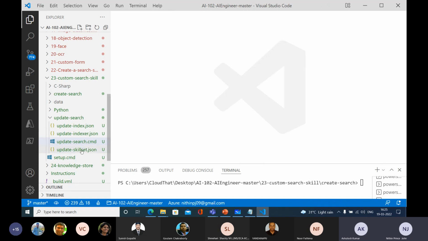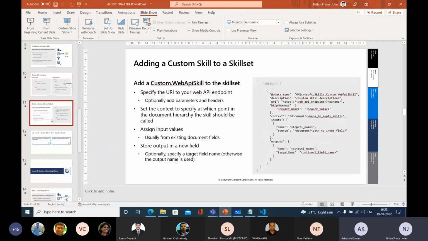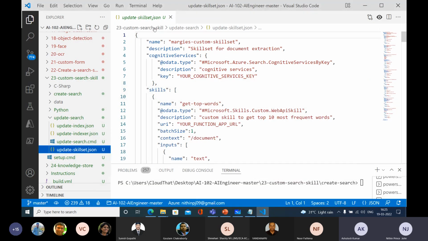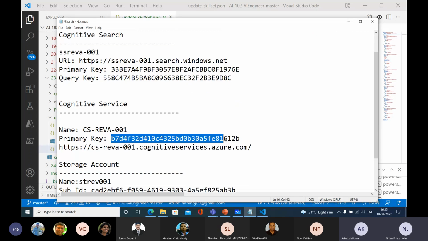Then what is the next step? We need to go to the update skill set. Here I told you that you need to add a custom web API skill to the skill set. Once we are done with our custom function, we need to add it to the skill set, and we do that by using the custom web API skill. So let me go through that. This is the skill set JSON. At the top, they are asking for the cognitive service key. So where is our cognitive service key? This is the cognitive service key, right? Let me copy this key and paste that here.